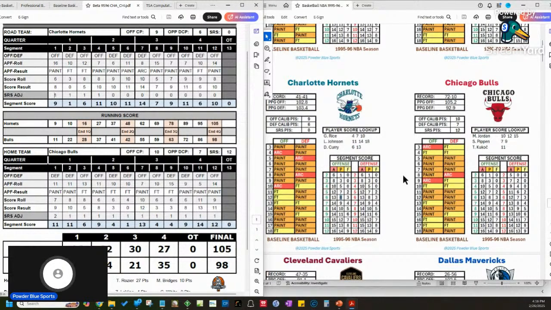The Bulls, on their first possession, rolled a defense 11. So they're going to go to Charlotte's defensive column on Charlotte's card, go down to 11, and it's a paint. The score roll is a 7, so they're going to stay on Charlotte's card since defense was rolled. You go to the defense section, P for paint, and a score roll of 7, and the result is 9. And on here I put an adjustment of 2, so they got 11 points for the segment, and after 4 minutes, the Bulls lead 11-9.